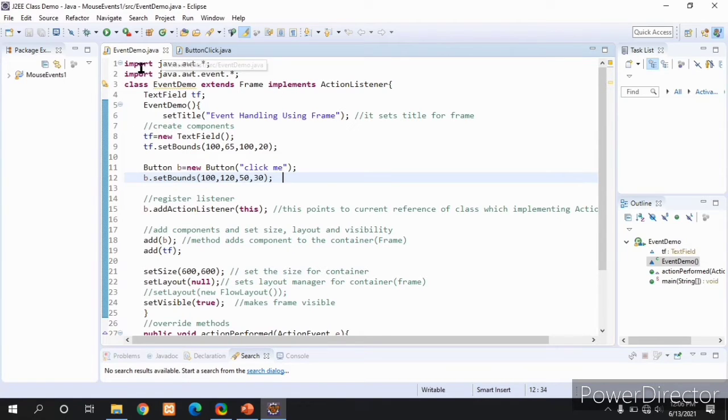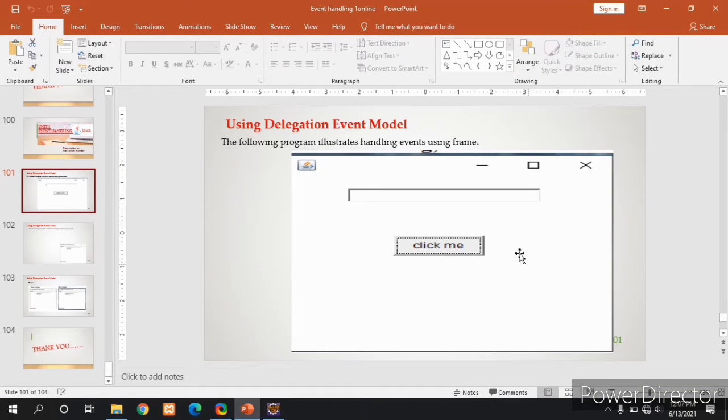First I am importing a package, that is java.awt.*. Star means it includes all the classes and interfaces. The java.awt package contains all the classes and interfaces for creating a user interface. What actually is the user interface? What we are seeing now, this we can call a user interface.